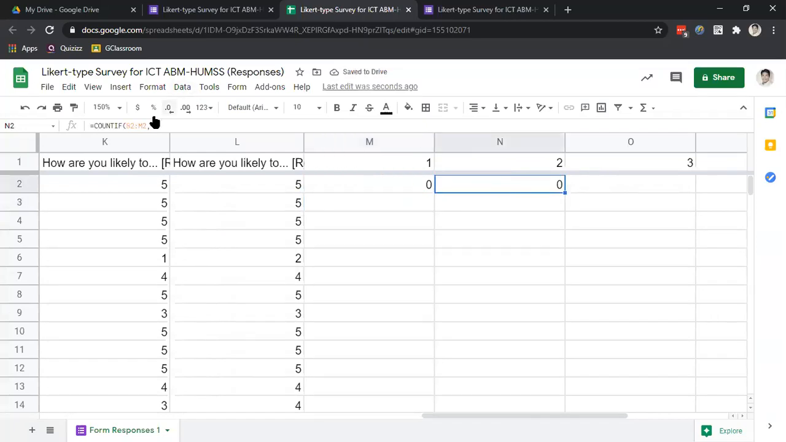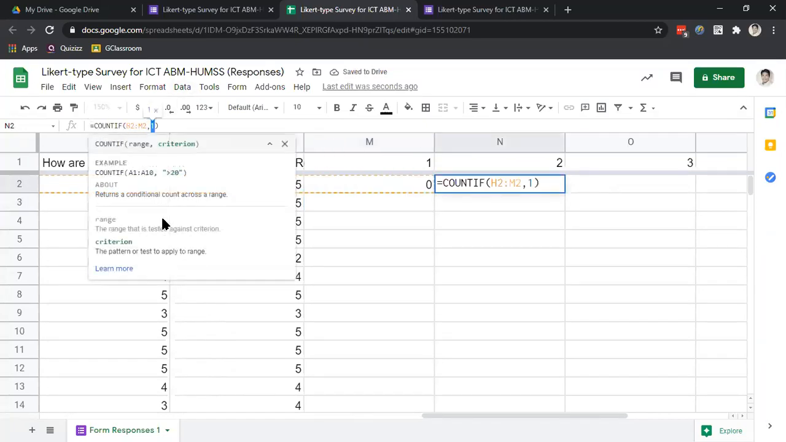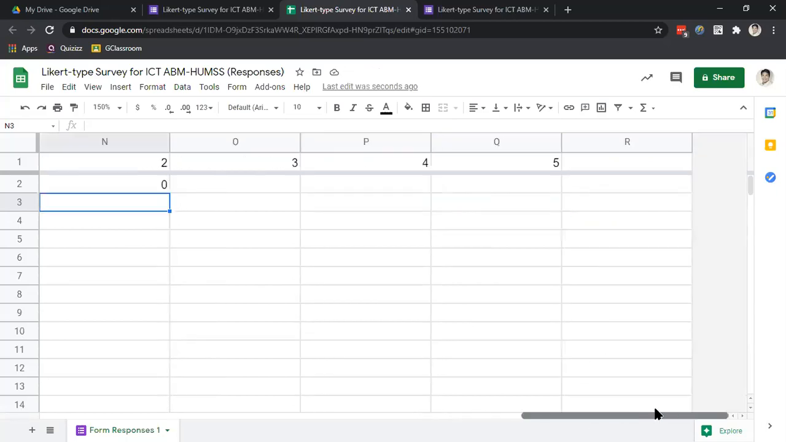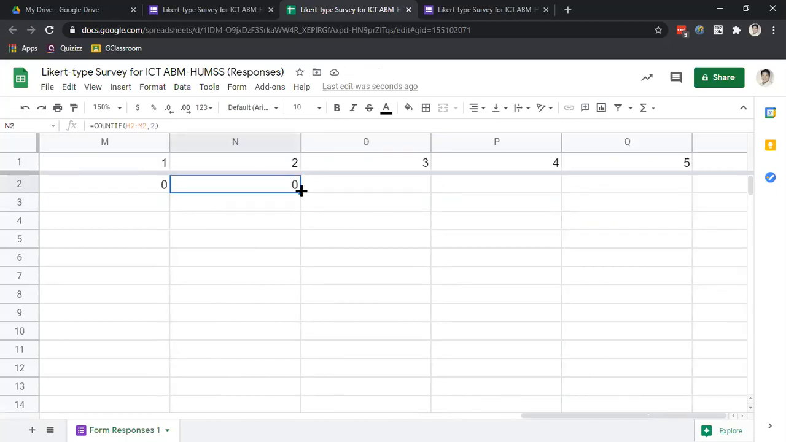So dito naman sa kabila, babaguhin lang natin since hahanapin naman natin ay lahat ng 2. Okay, so again, nag-autofill siya. Ayaw ko ng autofill mo dahil hindi yan ang gusto ko. Ito ang gusto ko. So this one, I'll just drag it in here. Okay, so there you go.